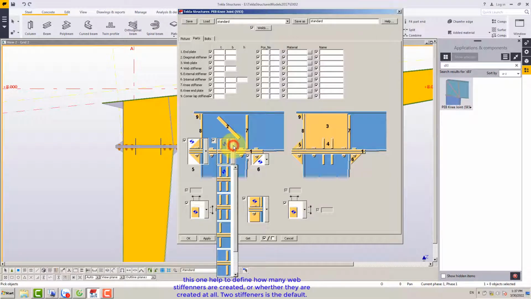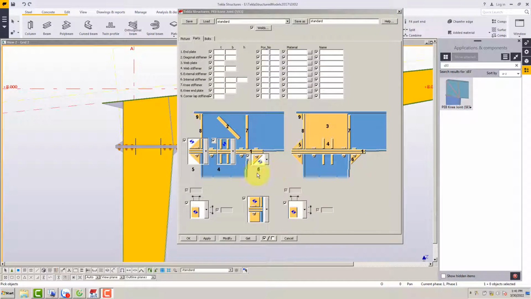This one helps to define how many web stiffeners are created, or whether they are created at all. 2 stiffeners is the default. This one helps to define whether bevel, square, or no inner stiffeners are created. Bevel is the default.